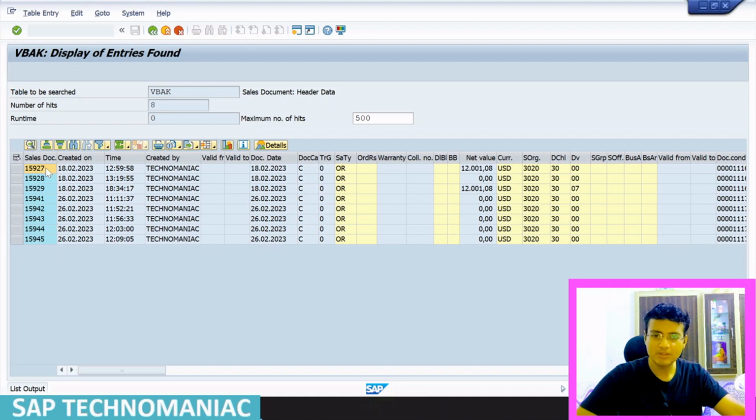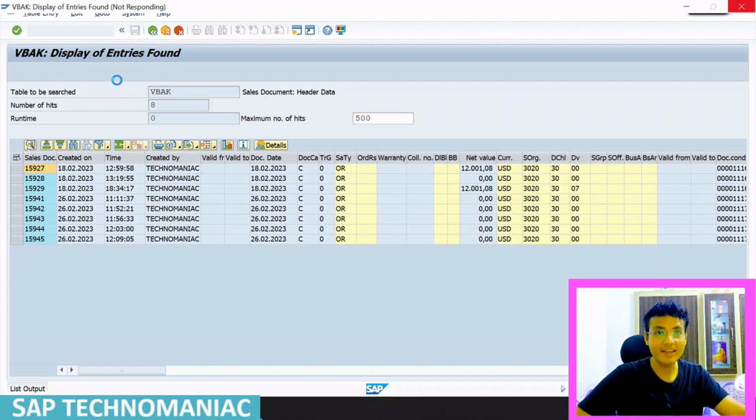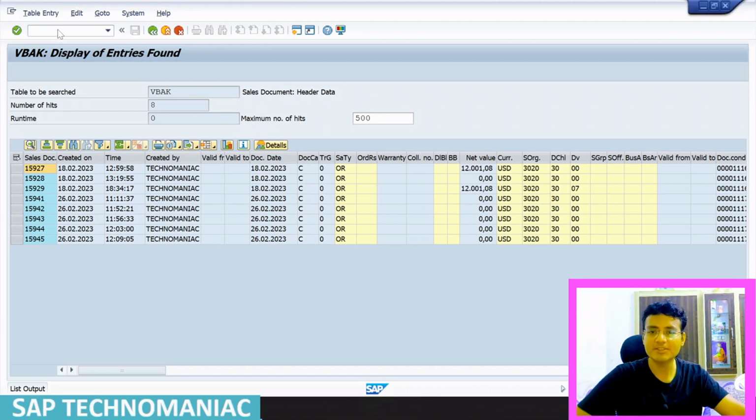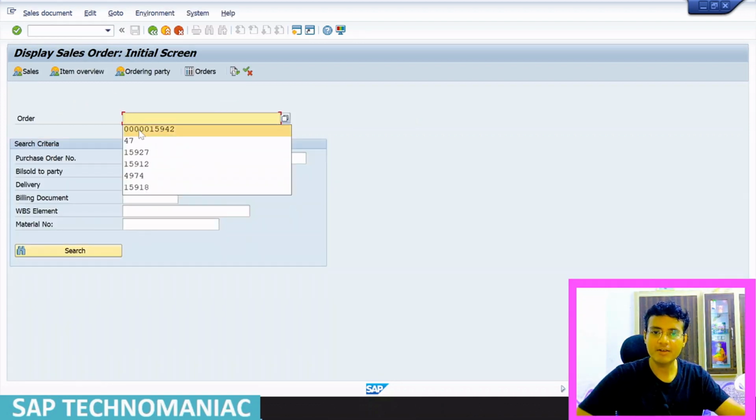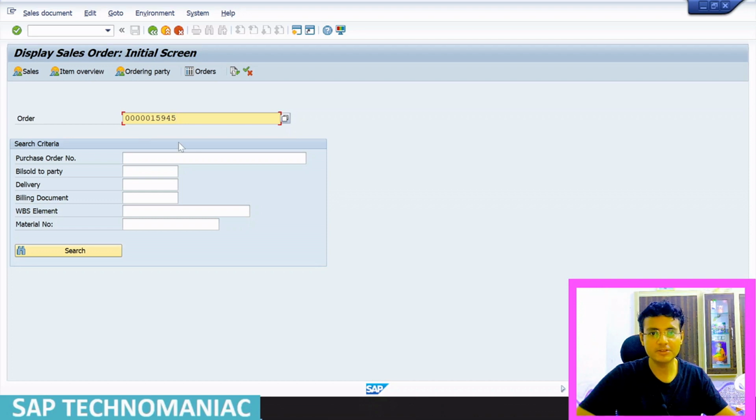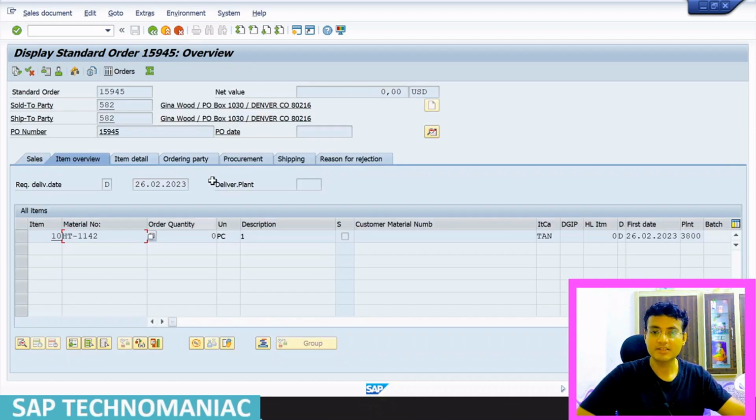Oh, it's not there. Yeah, it came. Wow, how is it possible? It came, that particular sales order, 15945. You can open this one in VA03 as well. The 19545 sales order you want to see, and you can see the sales order created successfully.